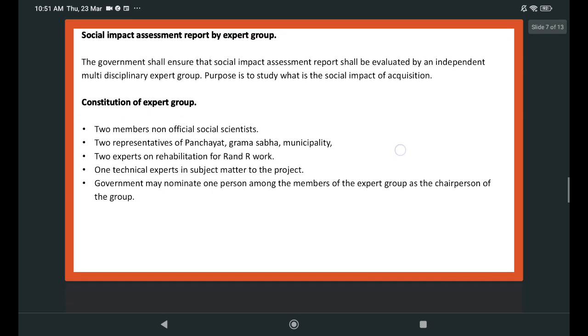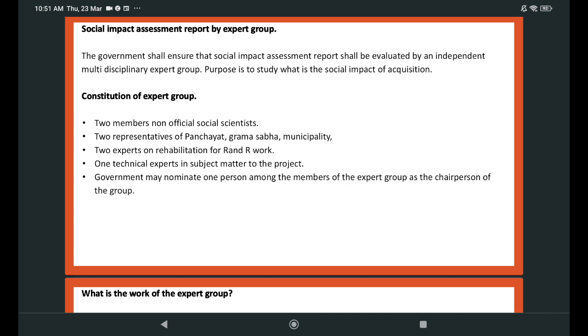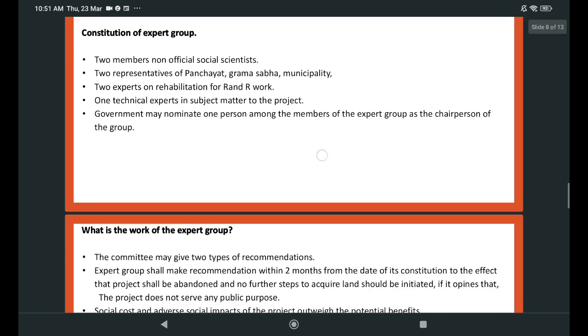Social impact assessment report by expert group. Government shall ensure that the social impact assessment report is evaluated by an independent multidisciplinary expert group. The purpose is to study what is the social impact of the acquisition. What is the expert group constitution? Two members, non-official social scientists. Two representatives of the panchayat or Grama Sabha or municipality. Two experts on rehabilitation for R&R work. One technical expert in the subject matter of the project. Government may nominate any one person among the members of the expert group as chairman of the group.